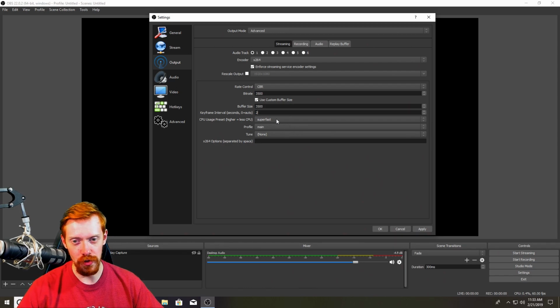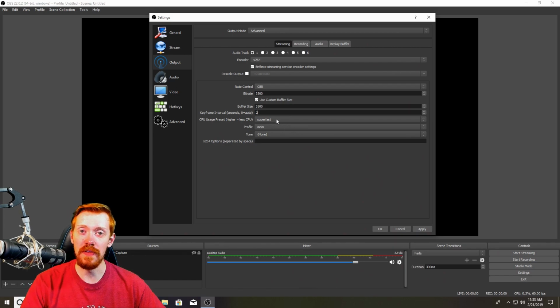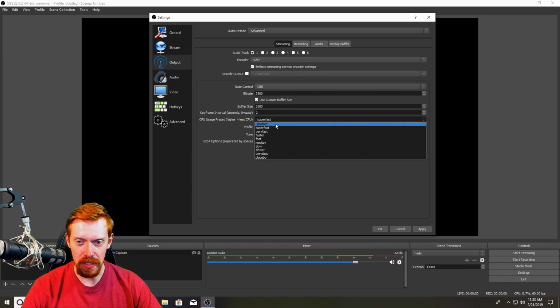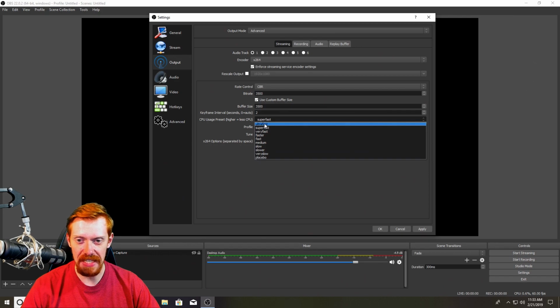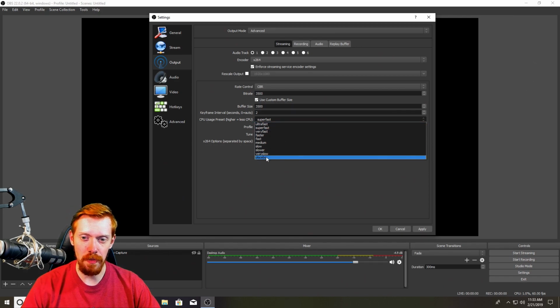Now CPU usage preset. This is arguably one of the other most important ones, and one that not a lot of people really focus on because they don't know which one to do. So the lower this goes, so you have ultra fast at the top, that's going to be less CPU intensive. The one at the very bottom is placebo. That is going to kill your processor depending on which one you have.